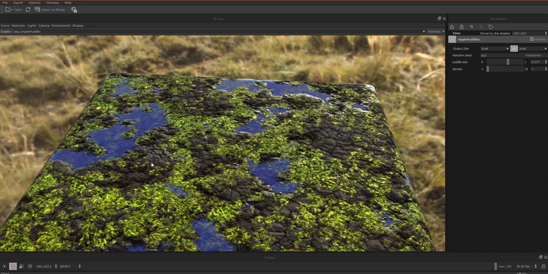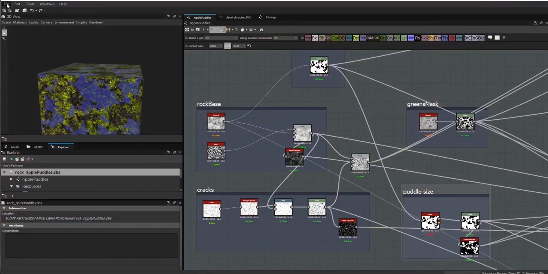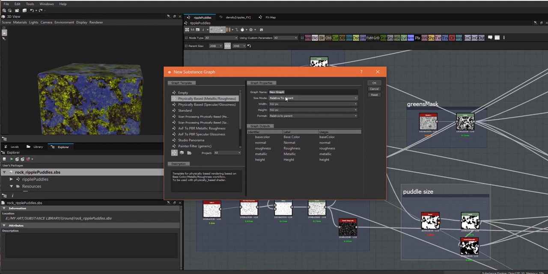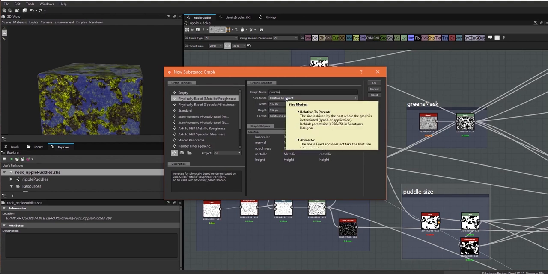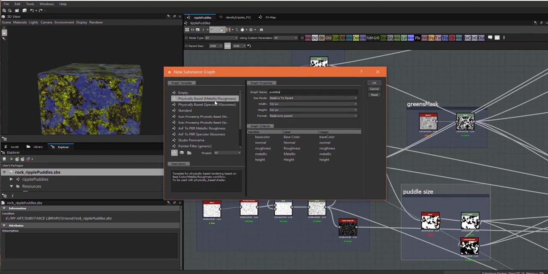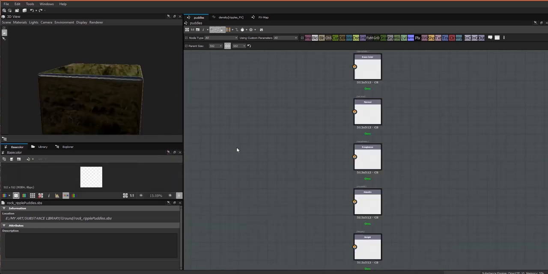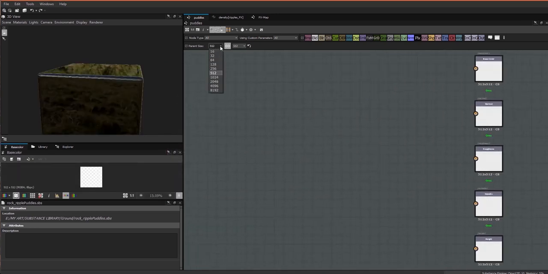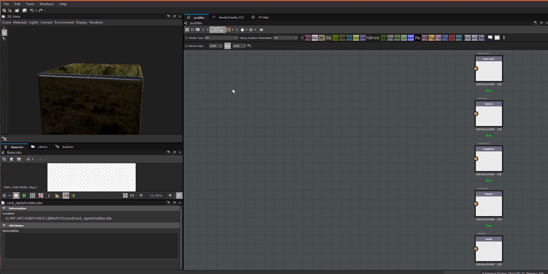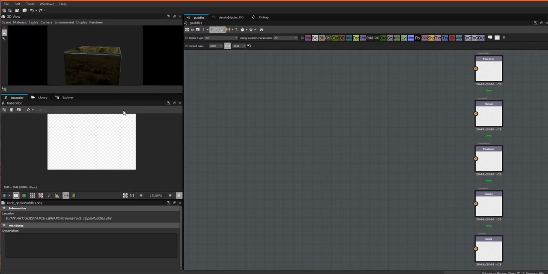of the puddles versus the land and the rocks versus the grass. And then once we've done that, we will get to the effects map that's going to deal with our little raindrops. Alright, so let's make a new substance, and I'm going to call it Puddles, and I'm going to keep it with the metallic roughness. And we'll come in here, and I want to see things a little clearer. I'm going to set this up as a 2K for the parent size.